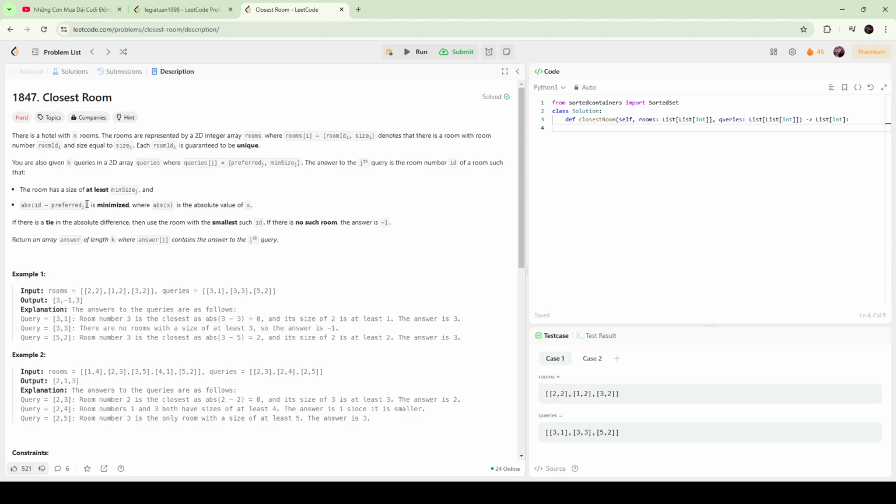We are going to sort our queries from largest minSize to smallest minSize. We are going to sort our rooms from largest size to smallest size, and we are going to add additional rooms into our collection as we move from one query to the next. And then what data structure are we going to use for it?